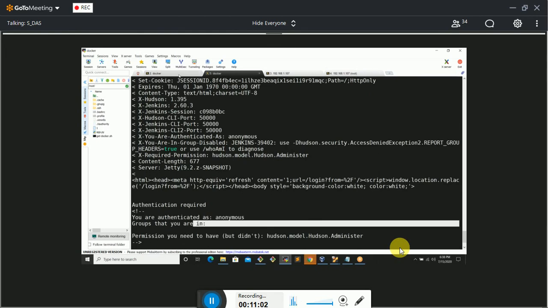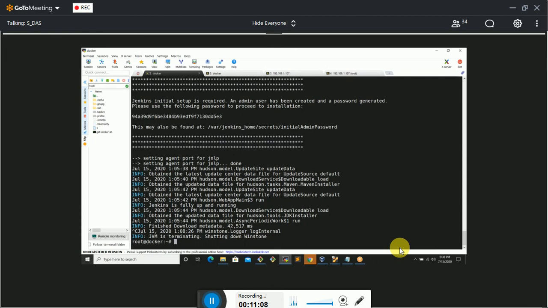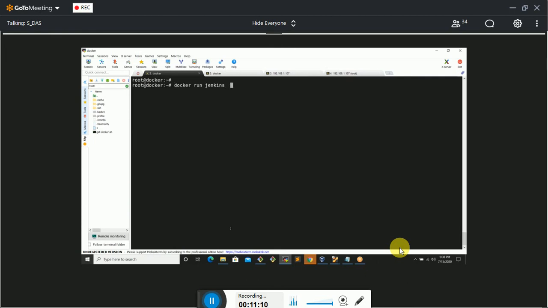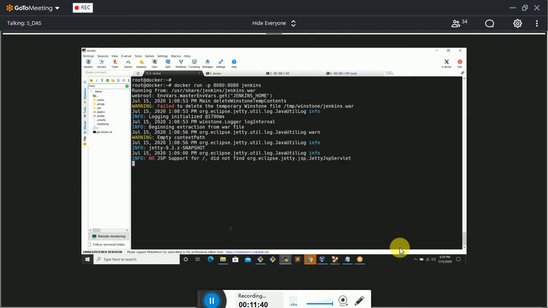So I'll stop this with Control C, and my application is terminated right now. I'll start my container with the port number enabled. I'll mention run -p and enable the port number 8080. This is the container port number, and this is the host port number. When I hit enter, I start my container with the port number. So let me bring up Jenkins.